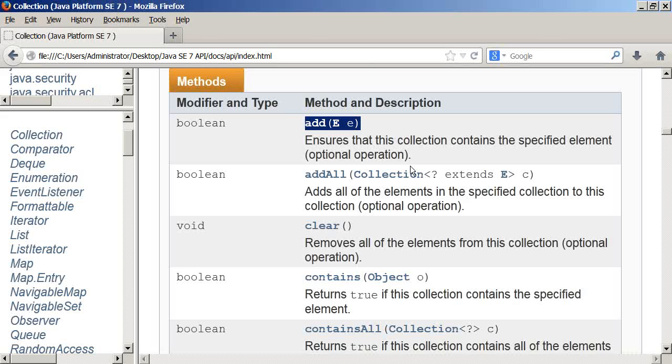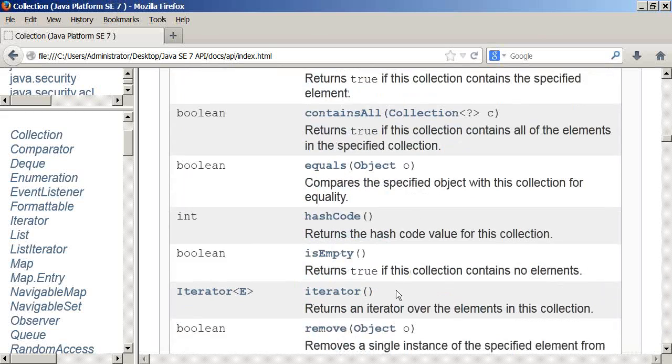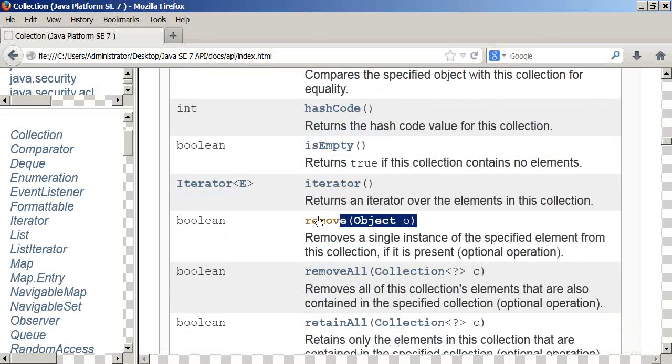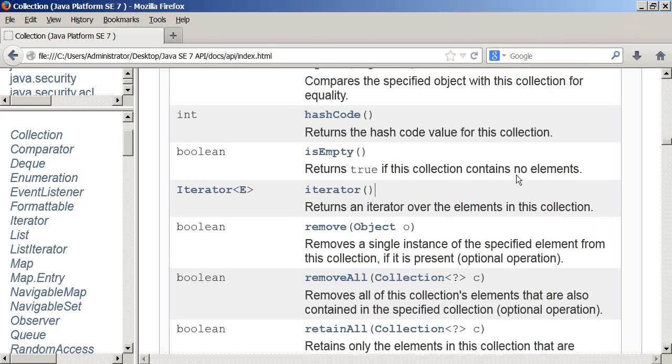So if you want to perform operations like adding, searching, retrieving, removing, all these operations you can perform without writing your own logic, because predefined methods are given for you. With the help of these predefined methods, you can do all these operations. That is the beauty of this collections framework.